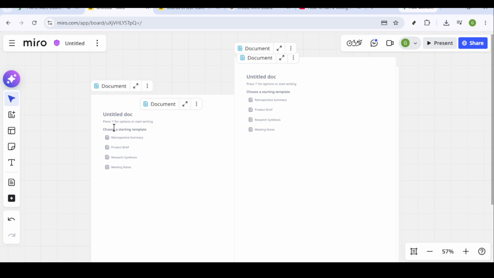Today, I'll guide you through the straightforward process of setting up a timer on your Miro board to make your sessions even more effective. To begin with, you'll want to open your Miro board. This is your canvas where all the magic happens.